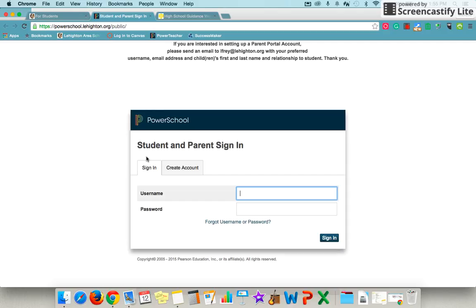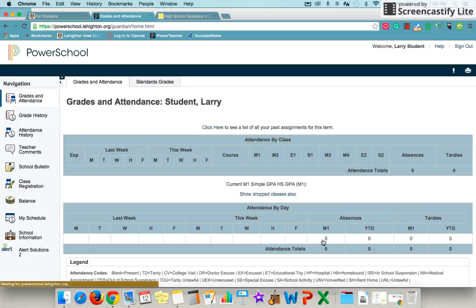All right, so this is where you put in your username and password, which should have been given to you when you registered for enrollment at Lehighton Area High School. So I'm going to put in our fake account. So I'm going to type in my username here and my password down here. I'm going to sign in.